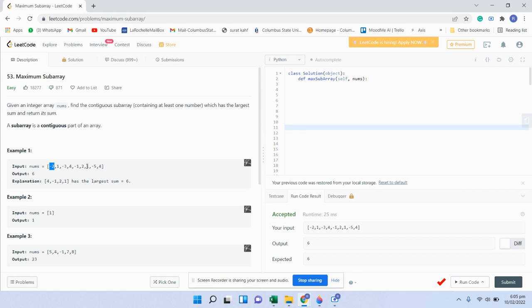I cannot choose random elements because those will not be in a contiguous array. So basically in a contiguous array the elements should come in order, and secondly they need to be consecutive to each other. So let's see how we are going to solve this problem.